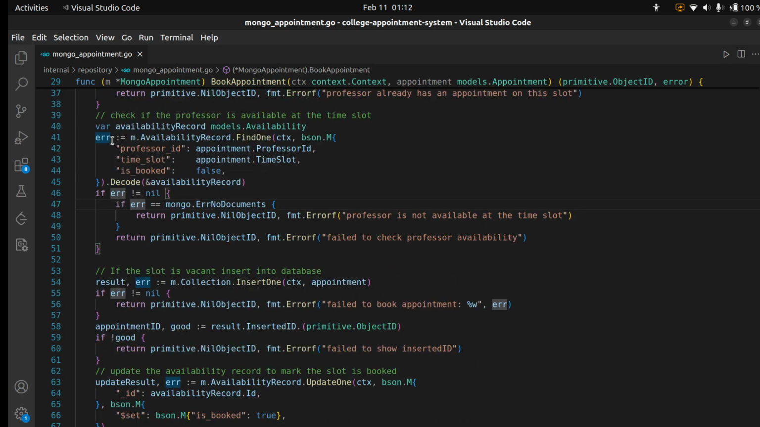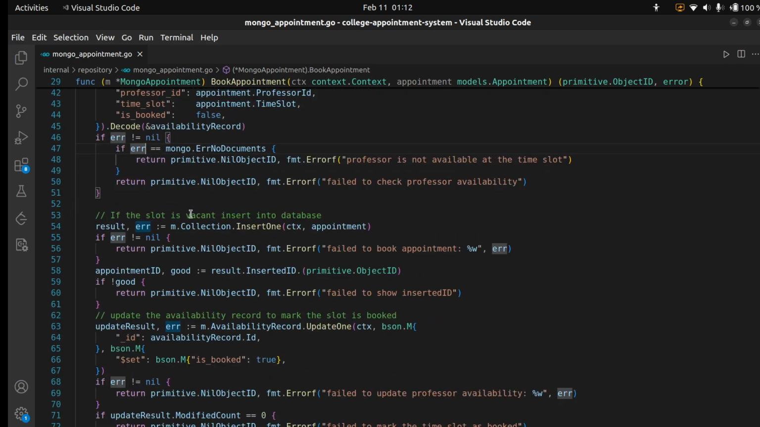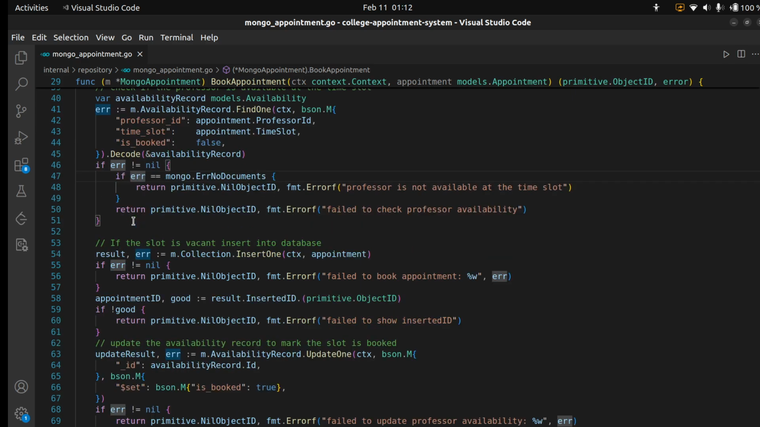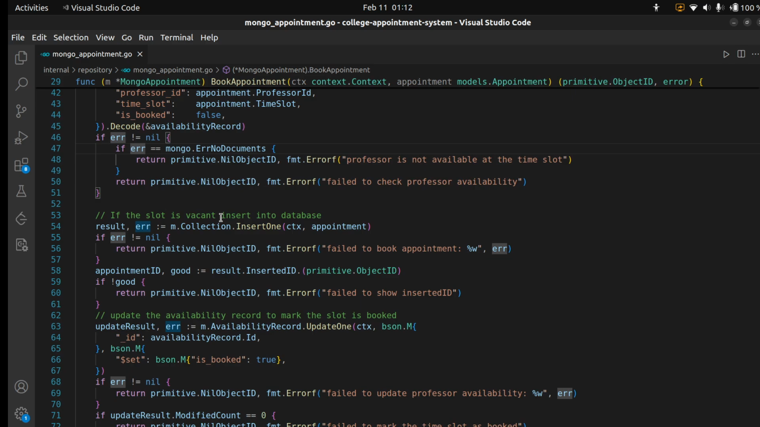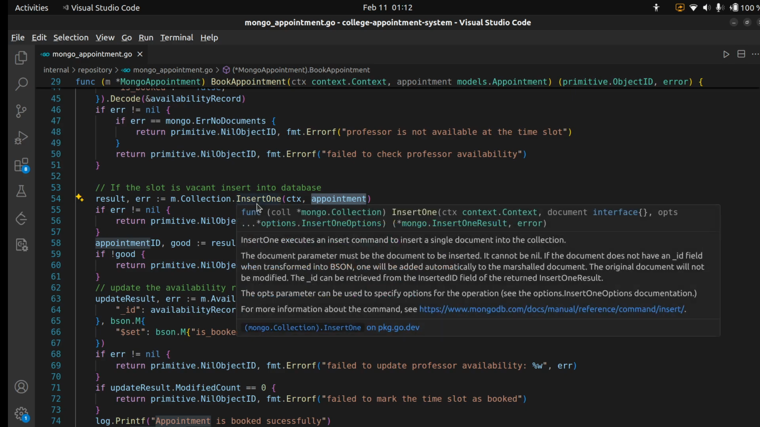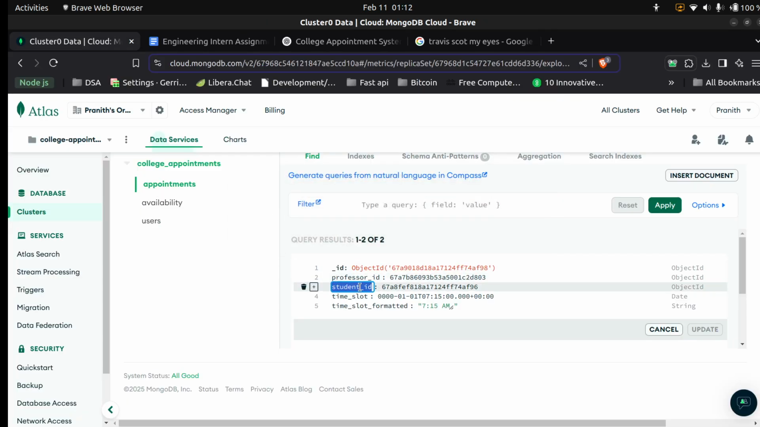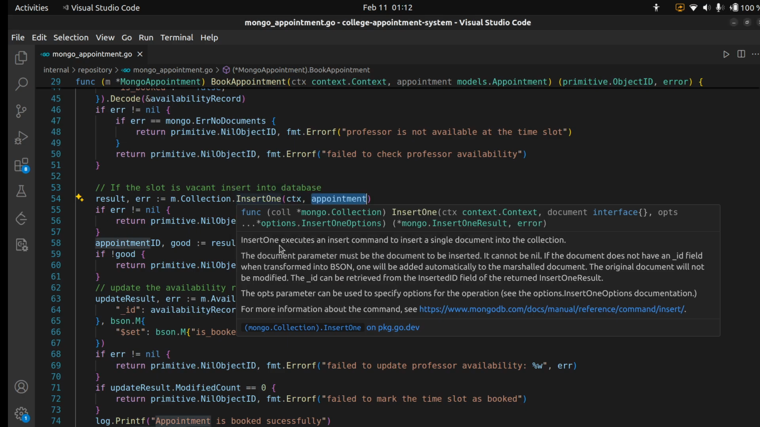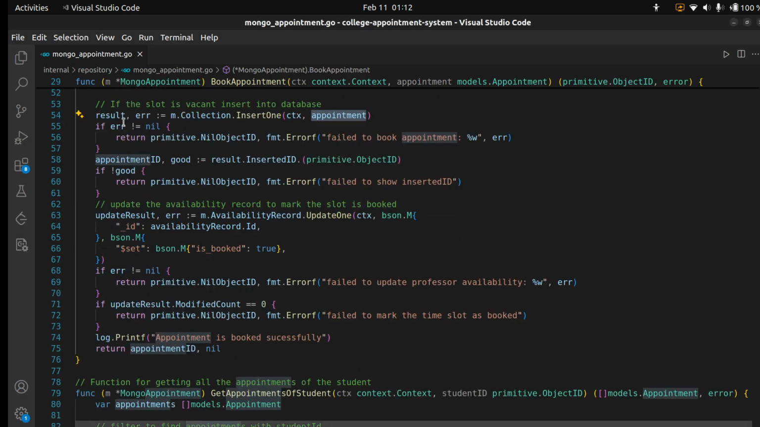So if everything is fine here, that means the slot is vacant, and we can just book that and insert it into the database. I have inserted the appointment into my database, inserted into the collection, as you can see here. And these are the error checks, like if it is not booked, fail to book appointment, fail to insert.